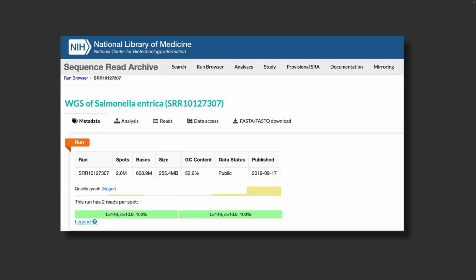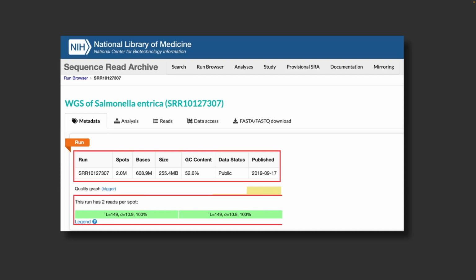This page contains kind of similar information as I discussed earlier on the previous SRA page, like this sample has one run. In simple terms, run means replicate. That means this sample was sequenced once. Then it has 2 million spots, more than 608 million bases and its size, etc. Then it also gives us some estimation about the length of forward and reverse read, and also if there is any variation in the read length. Also notice the line, this run has 2 reads per spot. That means this is a paired end run.